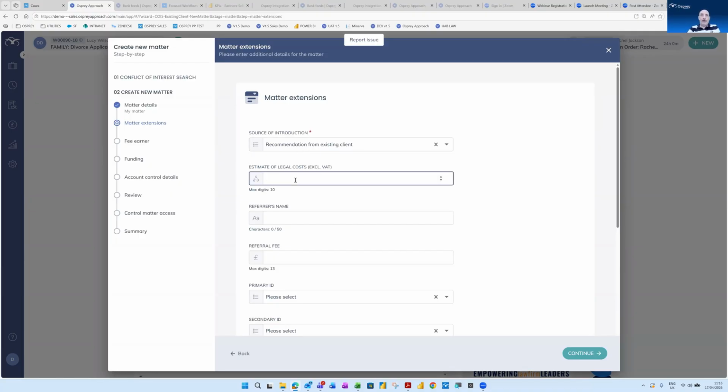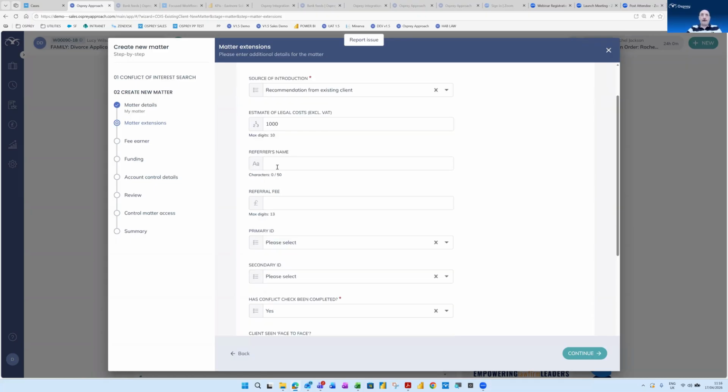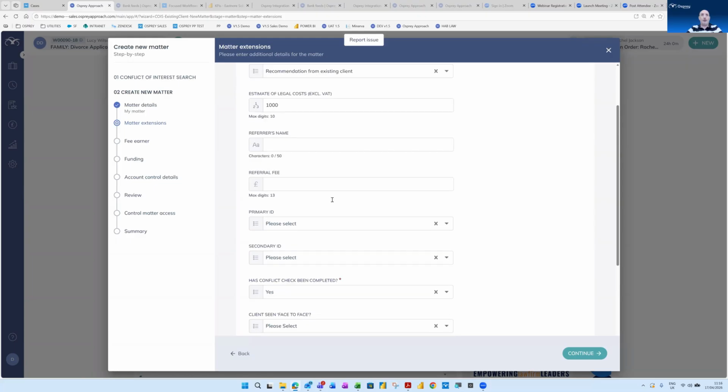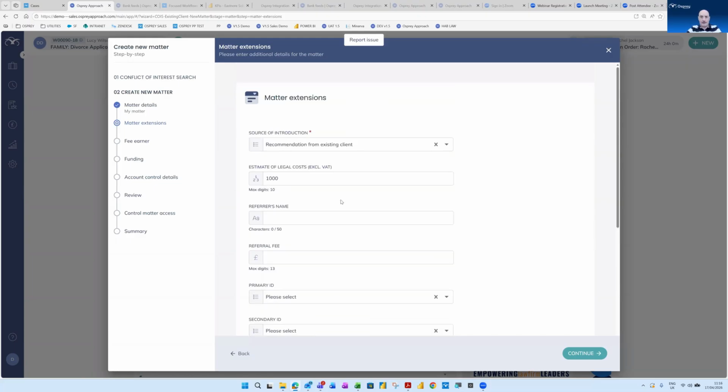A great example is estimates of legal costs. So in here, I could record that I'm expecting £1,000. Maybe you want to record what month you're expecting that in, and then that lends itself well to forecasting of revenue. We could also capture things like referrers' names, referral fees. Again, all of these can be reported on. So just some examples there of the type of information you can capture, and that can be tailored on a work type by work type basis.